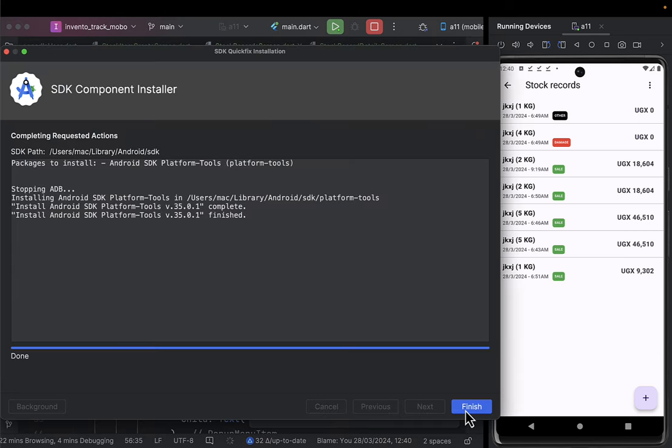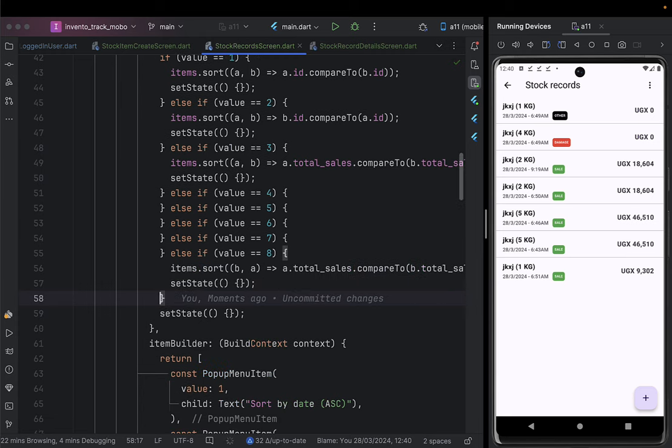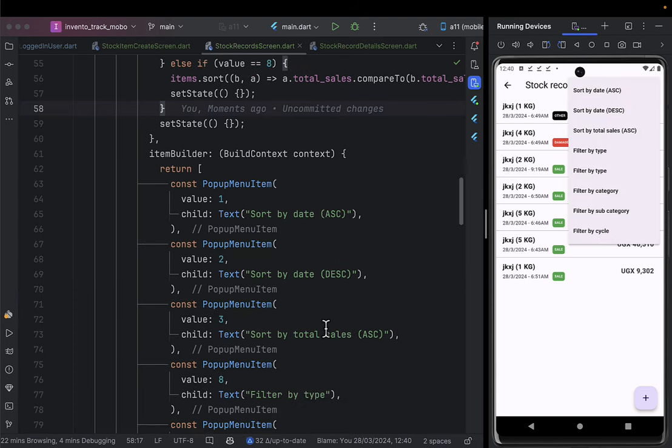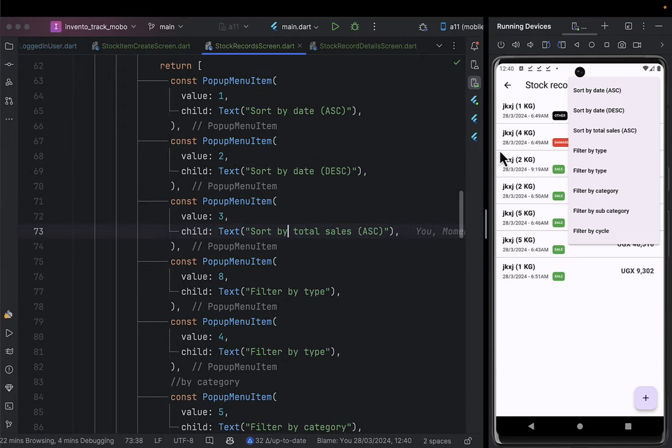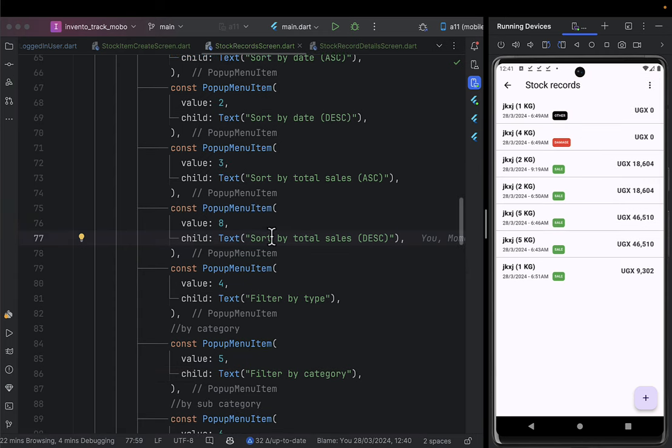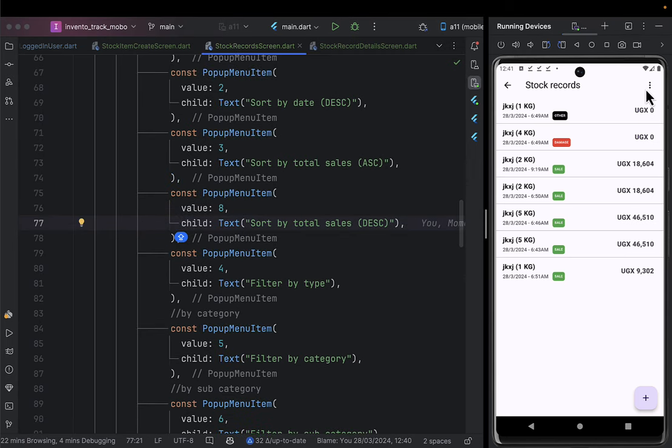Right, so that's it. Okay. So if I come here, I have filter by total cells ascending, filter by total cells descending. Yeah, total cells ascending. Okay, I think that's okay. All right, so we have finished filtering by total cells.